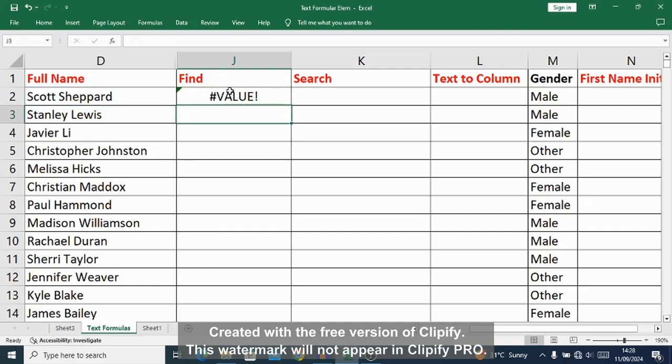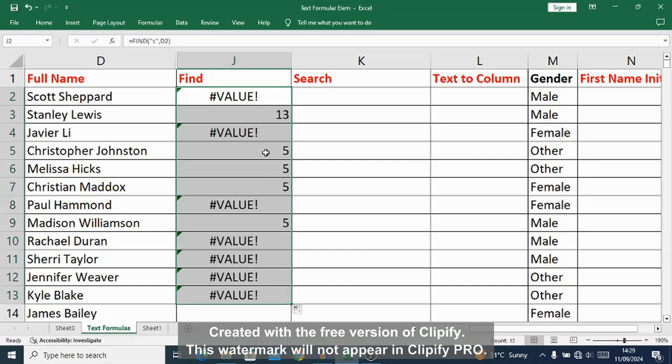I have #VALUE. Now why am I having #VALUE? Let's autofill this and see. When you autofill this, you find out that in some cases you don't have a value here. So let's see what happened here. There is S here, there is S here, there is S here. But Excel, my FIND, is telling me that there is no S. But when you come here, it saw S and detected it. That is at position 13.